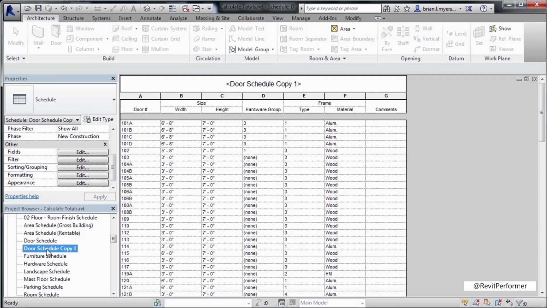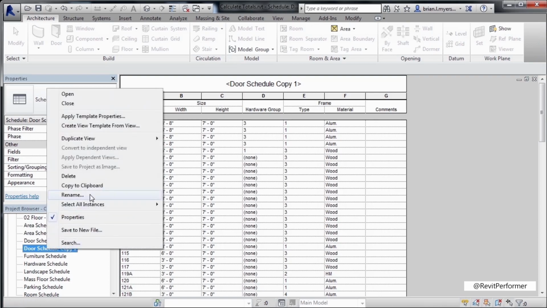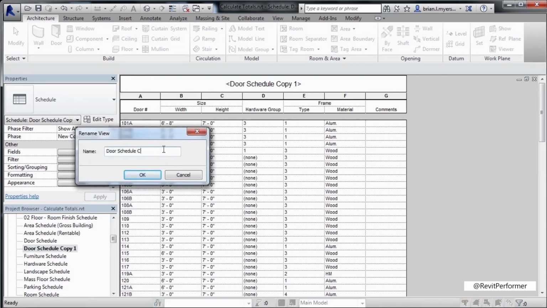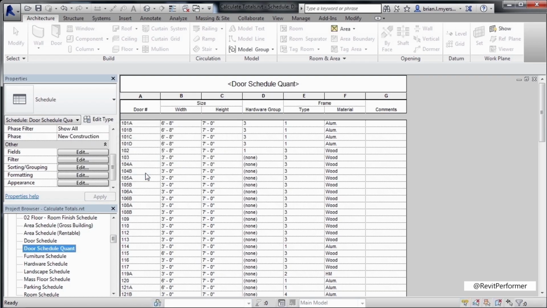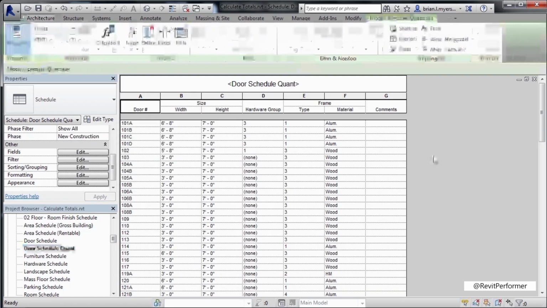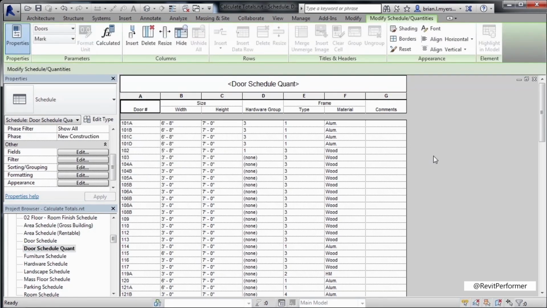So let's select on the Copy 1, right-click, and go to Rename. Let's get rid of the Copy 1, and I'm just going to type in quant or quantities, and click OK. Now, the next thing that we need to do is just format this schedule so it shows information such as cost and gets rid of some of the unnecessary information.